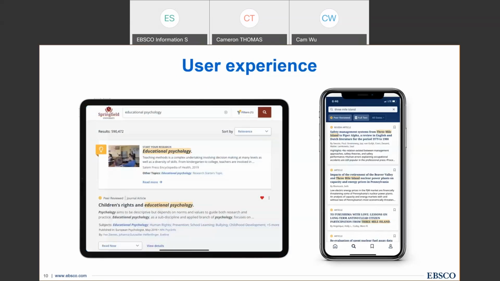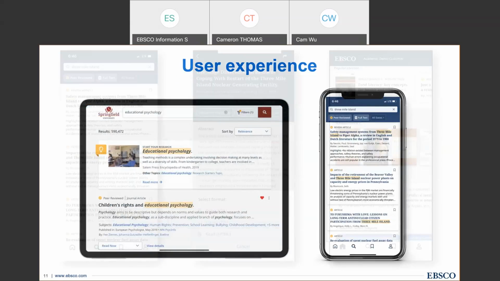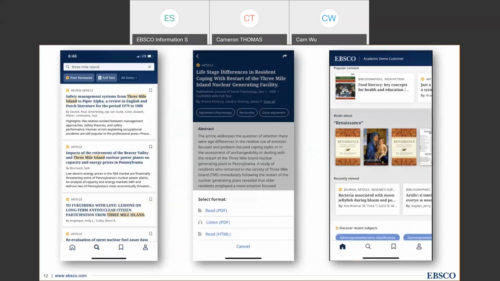Example of functionality of a tablet and iPhone is you can see the search boxes in the top area. You can still see the filters and also the results. And of course, the full functionality across different screen sizes and devices.